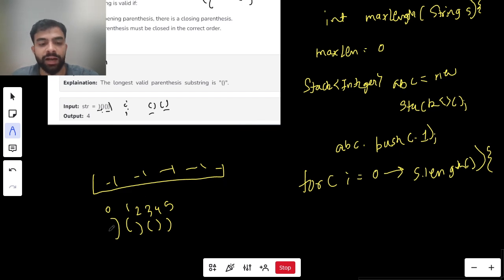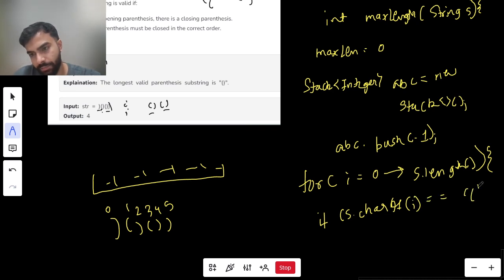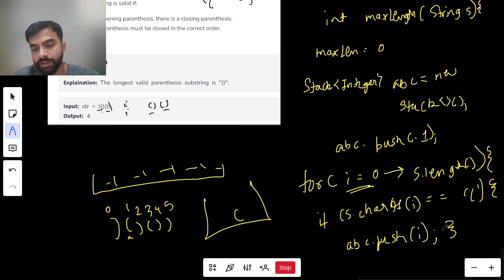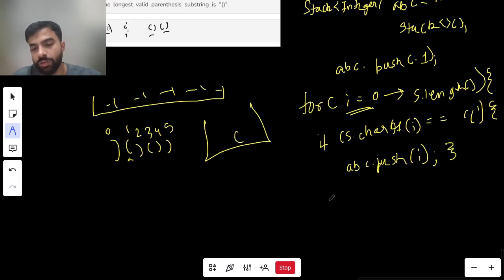Now I'm going to check whether my character is an opening parenthesis or not. So what I can write is, if s dot charAt of i is equal to an opening parenthesis, I'll be putting the value into my stack. So abc dot push i, it will be pushed in the stack. If it is not an opening parenthesis, that means it's a closing parenthesis.